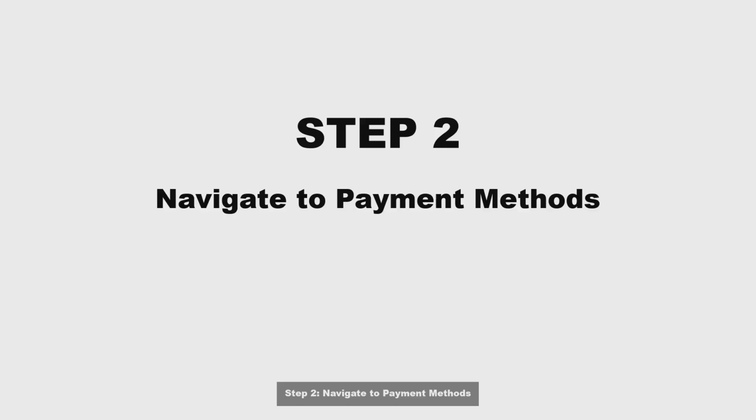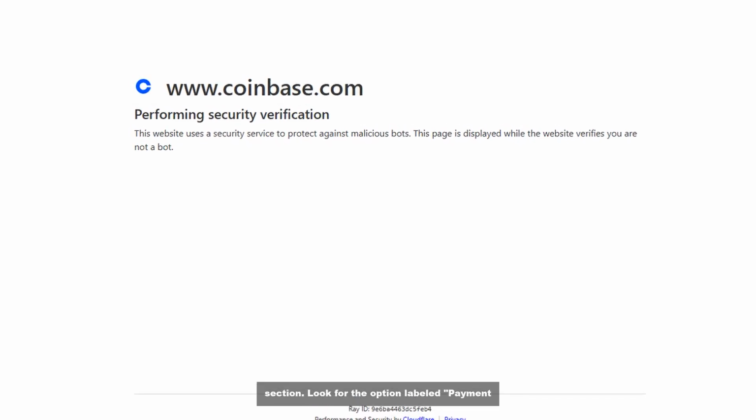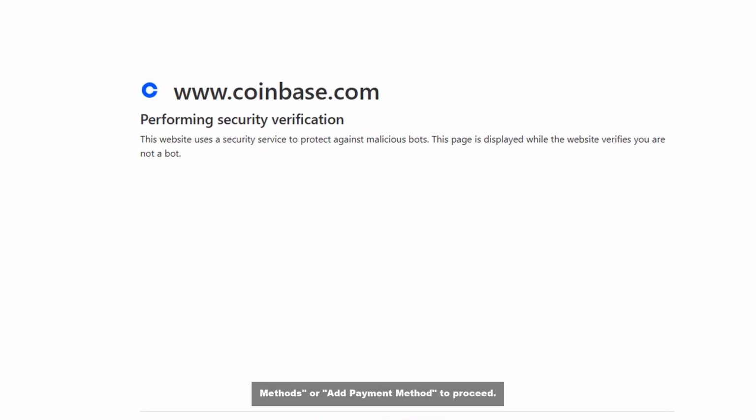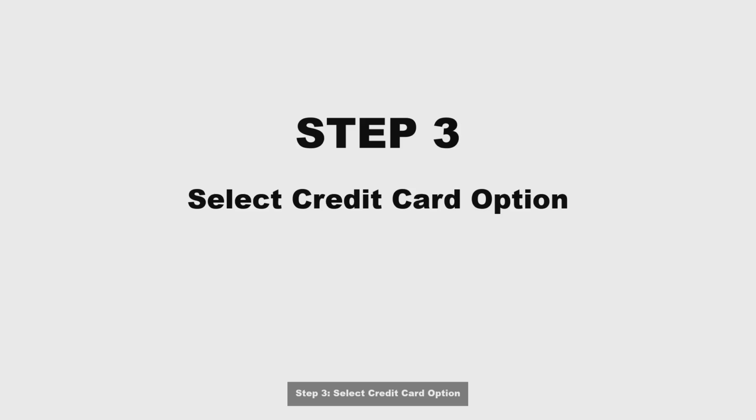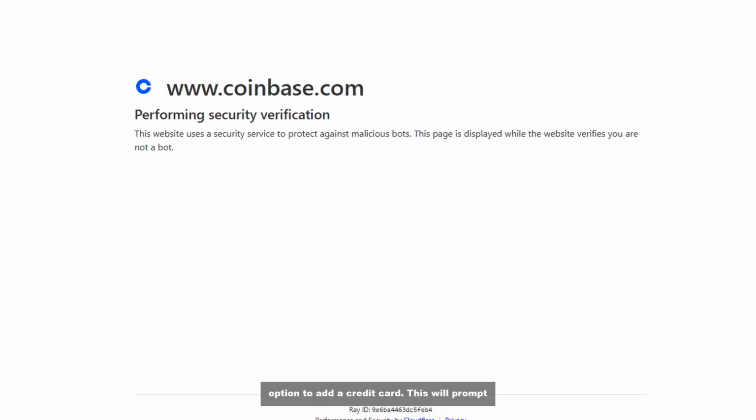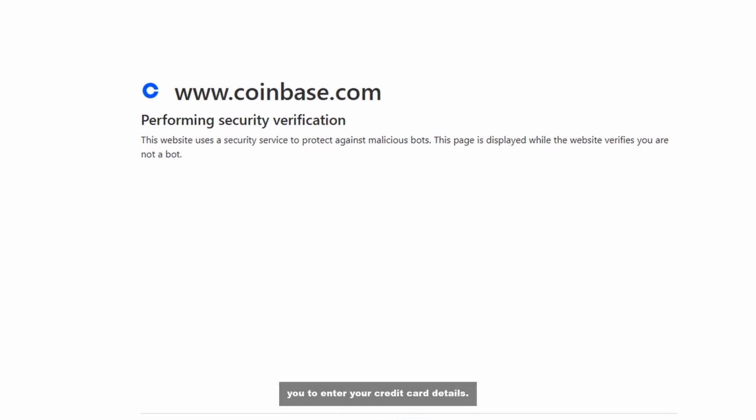Step 2. Navigate to payment methods. Once logged in, go to the Settings or Account section. Look for the option labeled Payment Method to add a payment method and proceed. Step 3. Select Credit Card option. In the Payment Methods section, choose the option to add a credit card. This will prompt you to enter your credit card details.